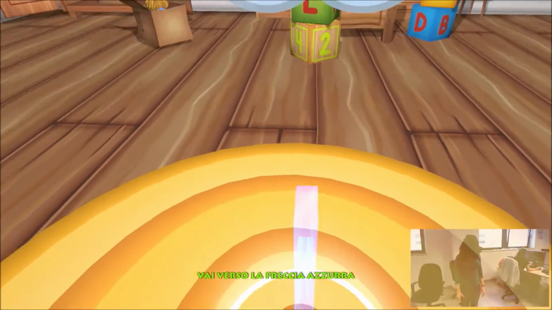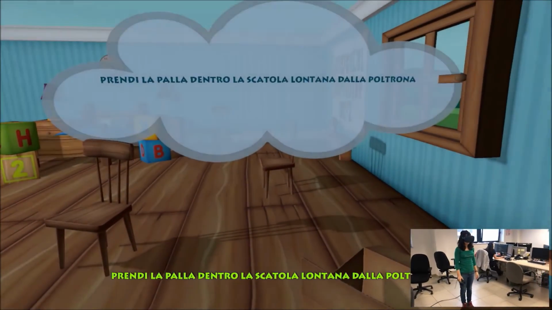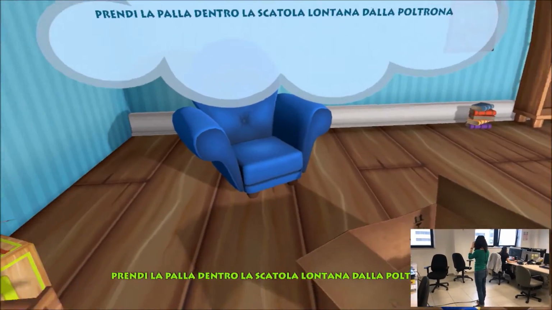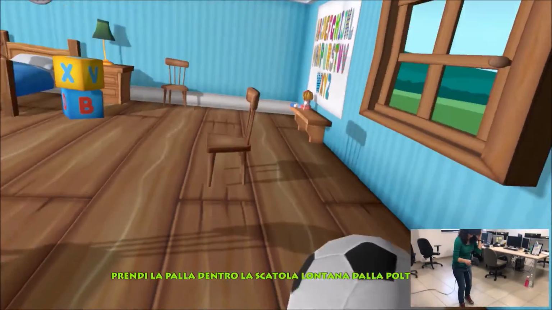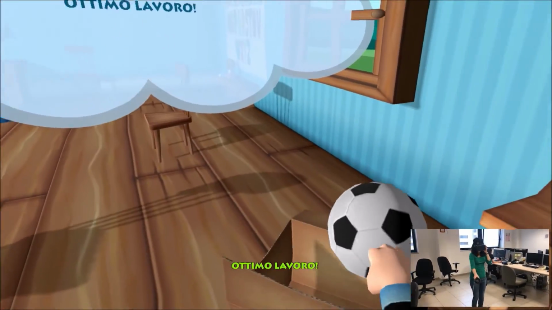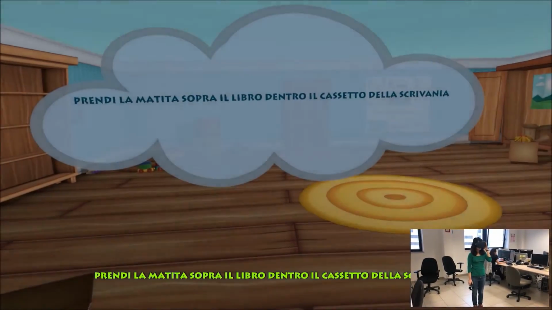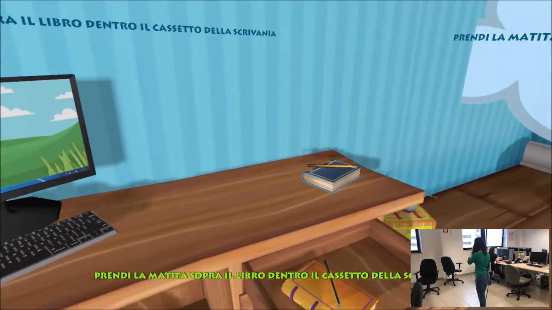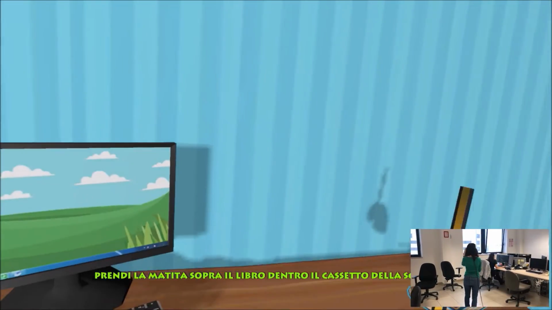In this scene, you can see what the player sees in the headset, in this case, the bedroom location. Before any task, the player has to find the blue arrow in order to be positioned correctly. As you can see, the player can read the required task, in this case, take the ball inside the box away from the armchair, presented inside the balloon, while the text that you see below does not appear in the game scenario of the player, but it can be seen by the therapist on a second screen. In this way, the therapist can see what the player is doing.